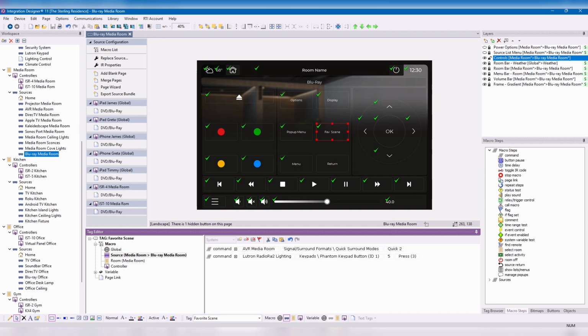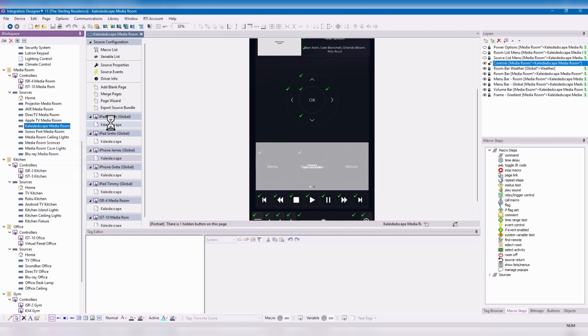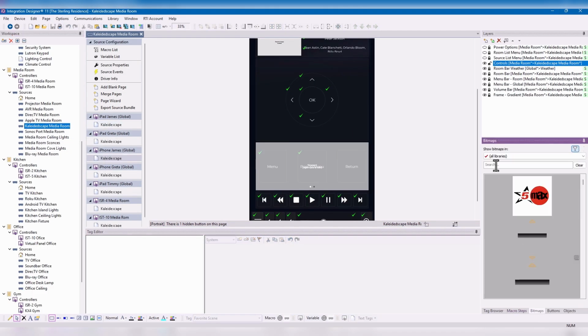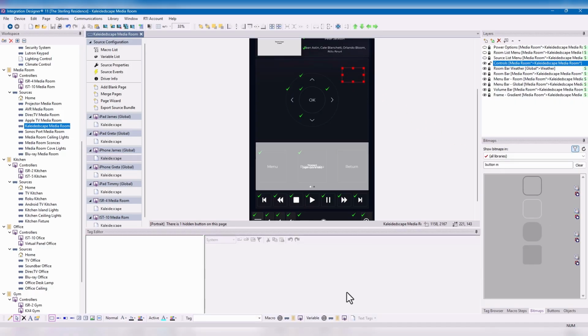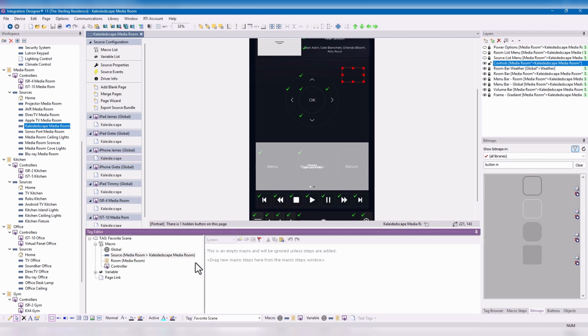Now, I've got a tag called favorite scene. I've got a macro level called source level. It will take this tag and make sure this tag does the same thing wherever it appears on this source only. So if I go to my Kaleidescape, and I'll just bring in a button real quick, just to have a button here. What if I call this the same tag? Well, that has its own source level macros. It's a different source, thus different source level macros.